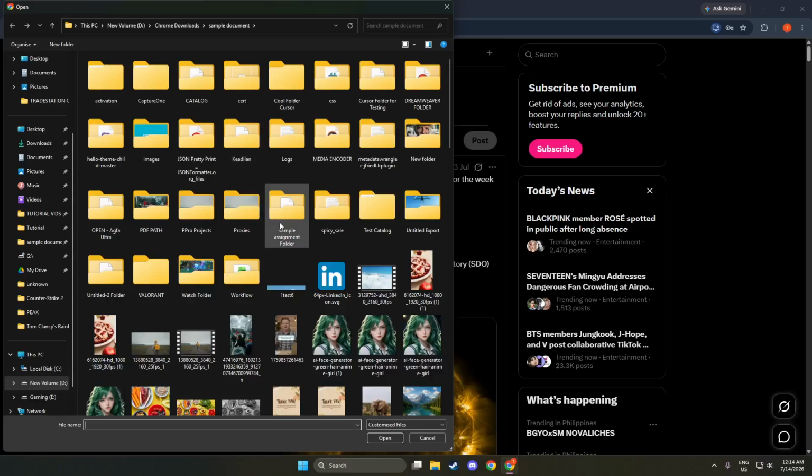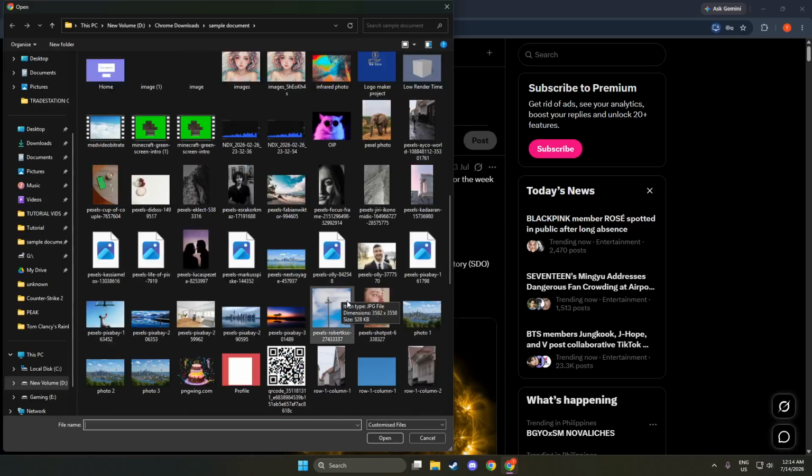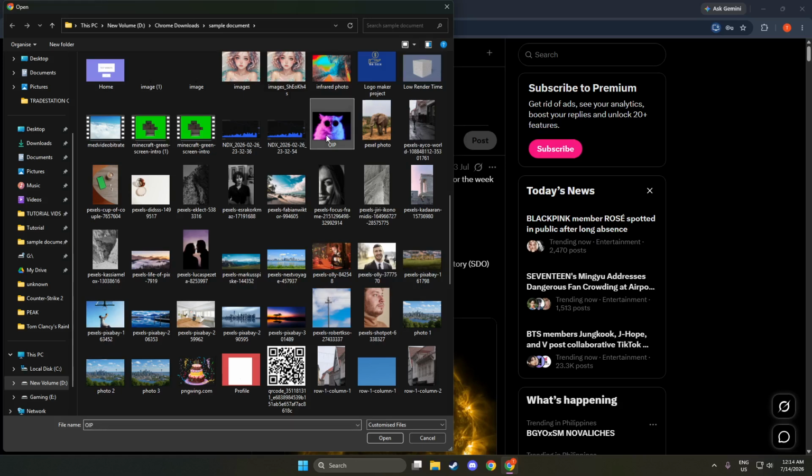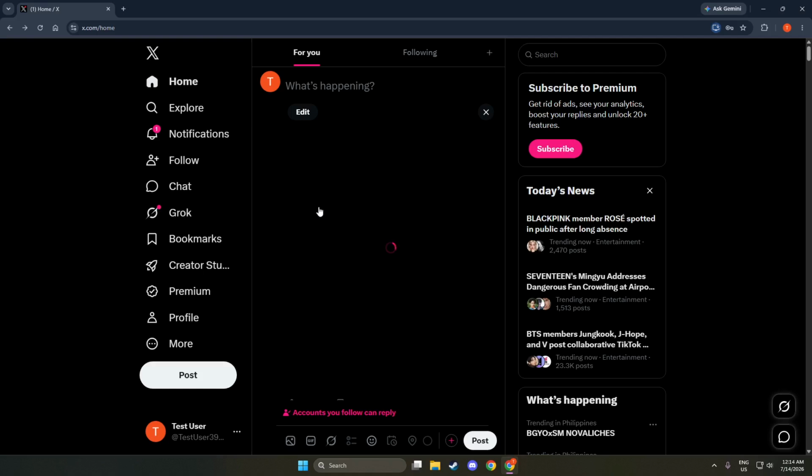Now take a look for the image icon, which appears as a small photo icon in the post window. Click on this icon to initiate the process of adding your picture. This action is crucial because it allows you to share visuals that enhance your message. Visual content can engage your audience more effectively than text alone.